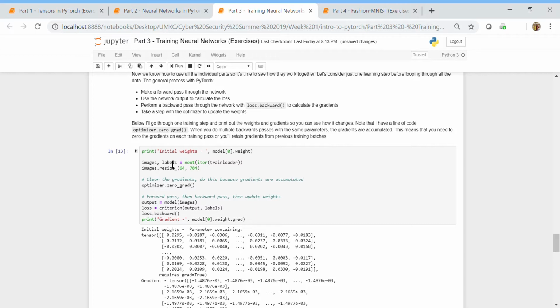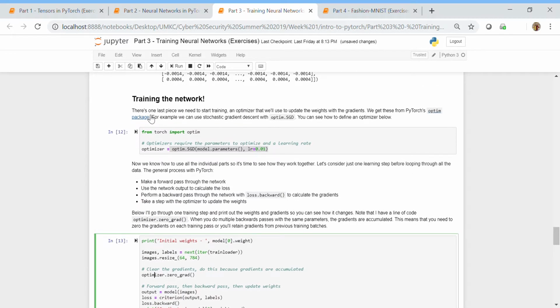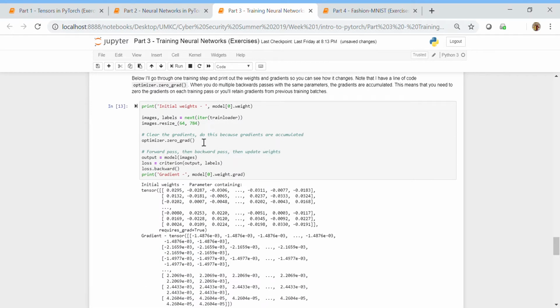Again, we're going to just take the training data. We have the optimizer that we just set up here, but we initialize the gradients to be 0 since nothing has been trained yet, and then we train the network by using this, the backwards.